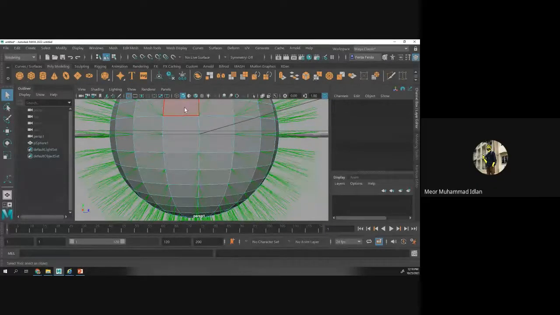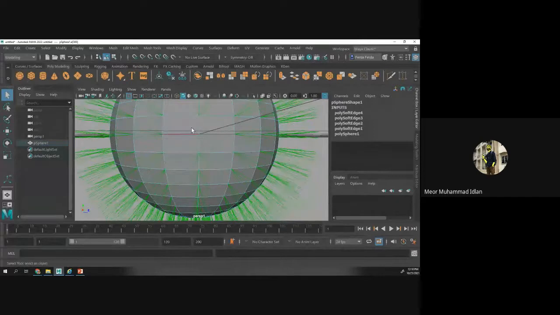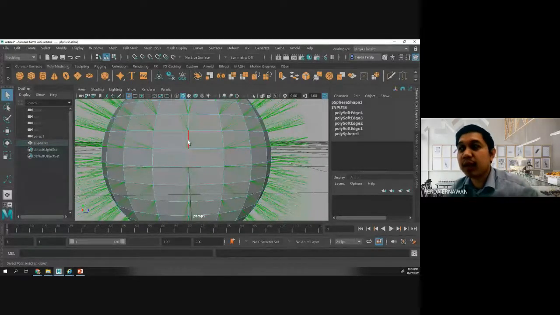Sir, excuse me. Can we pick multiple edges? Yes, you can do multiple edges. For example, like this. This one, press shift, this one, this one, this one.